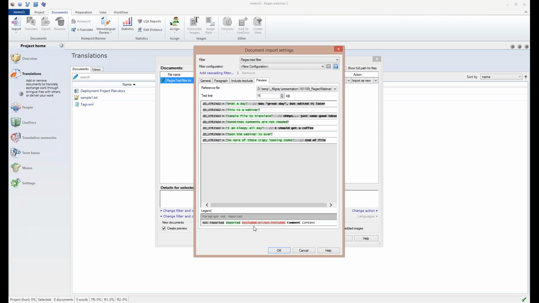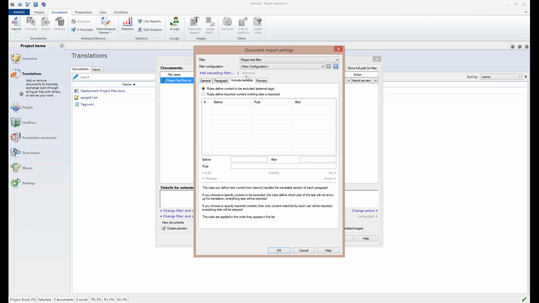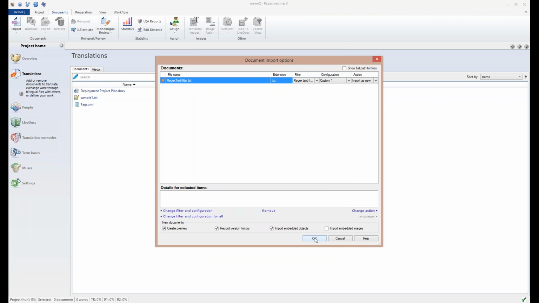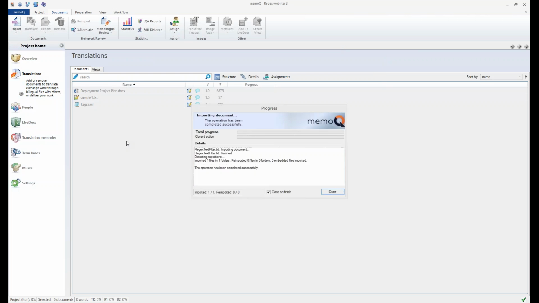We could actually have excluded or not included text. That's defined on this third tab, but we are not dealing with this now. So just leave it this way. I like how this looks. So just click OK and import this file.